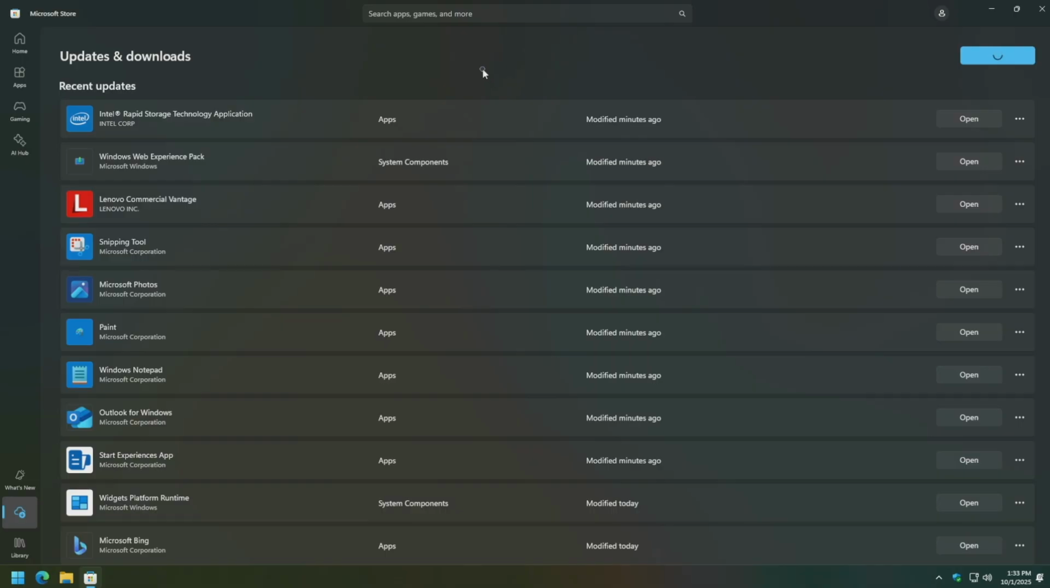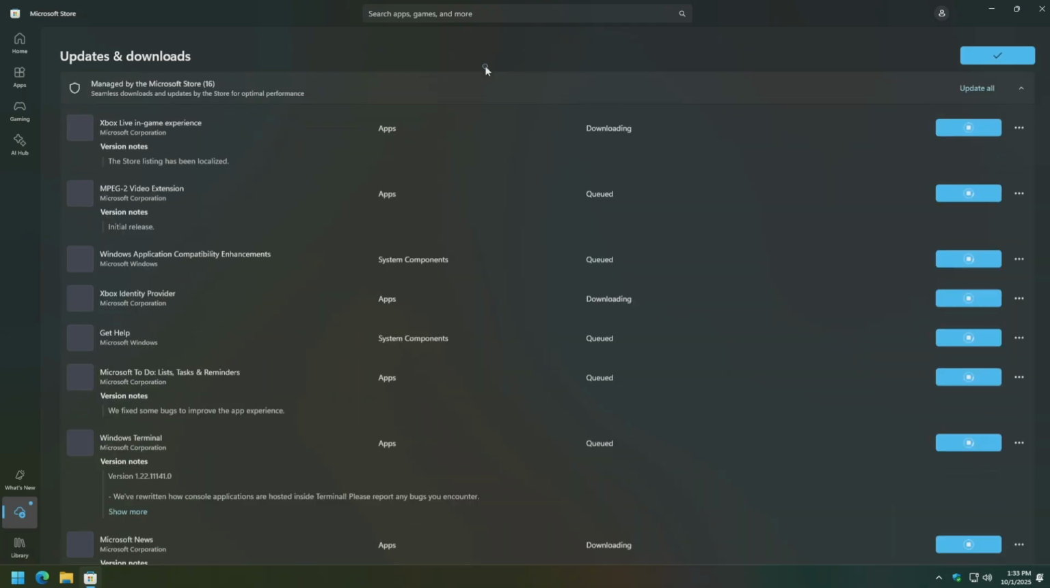A lot of this stuff, like the Windows Web Experience Pack, and there's a few other base system tools actually get updated within this. So that's why I recommend checking this every so often. Usually they update automatically without you realizing it, but sometimes it seems as though these updates will stall out.